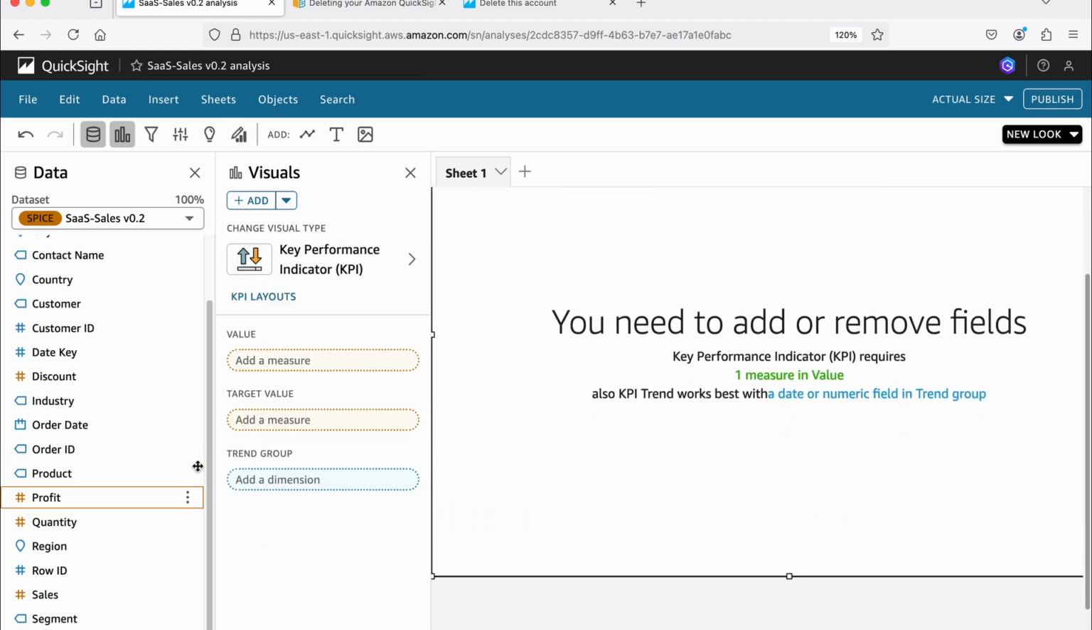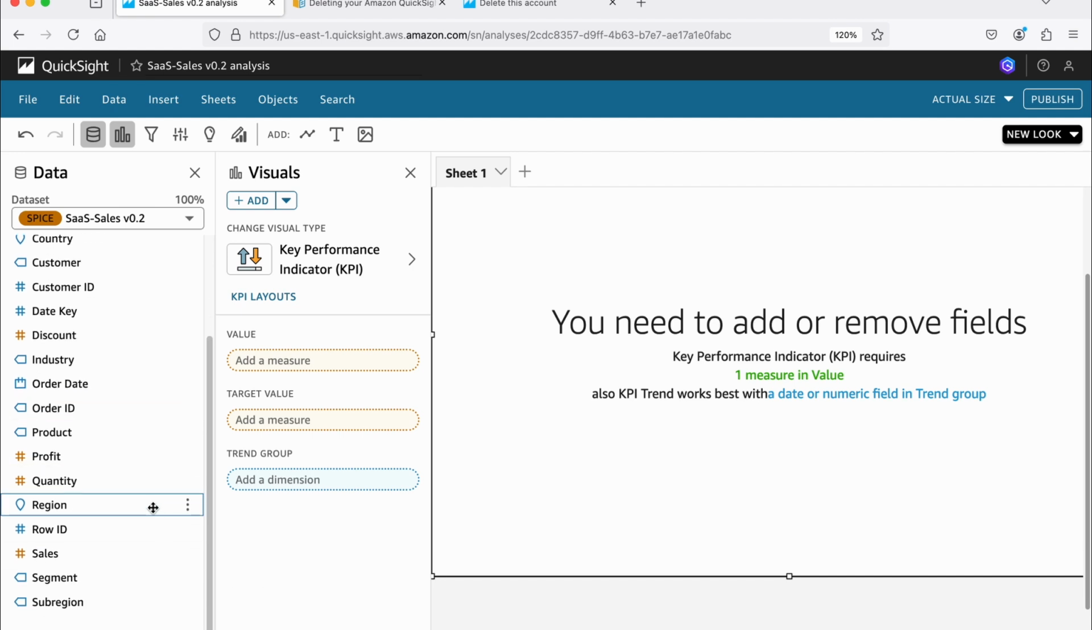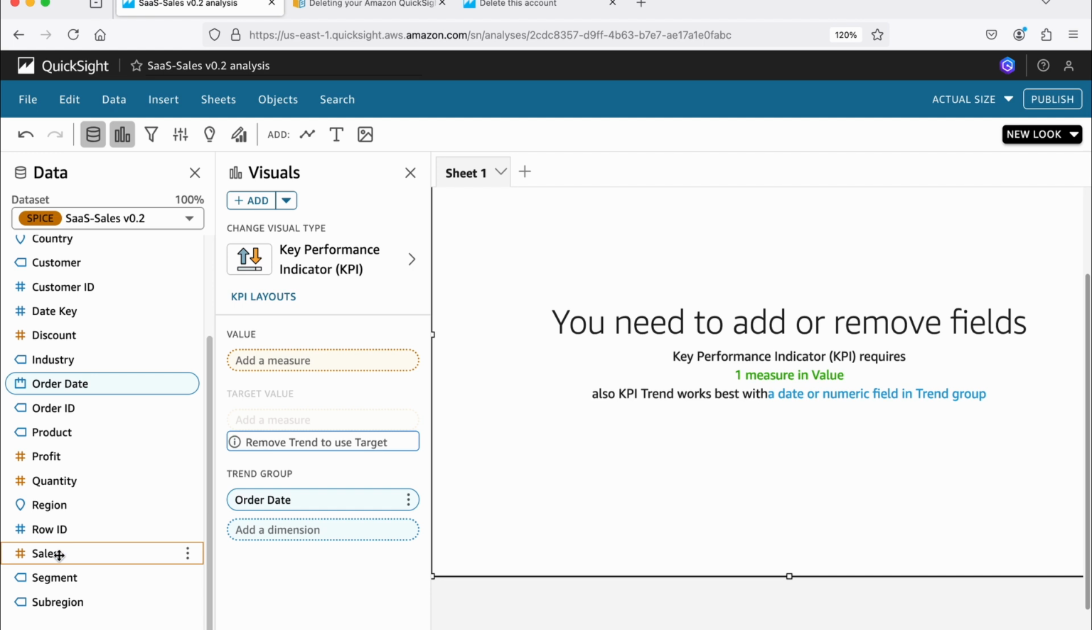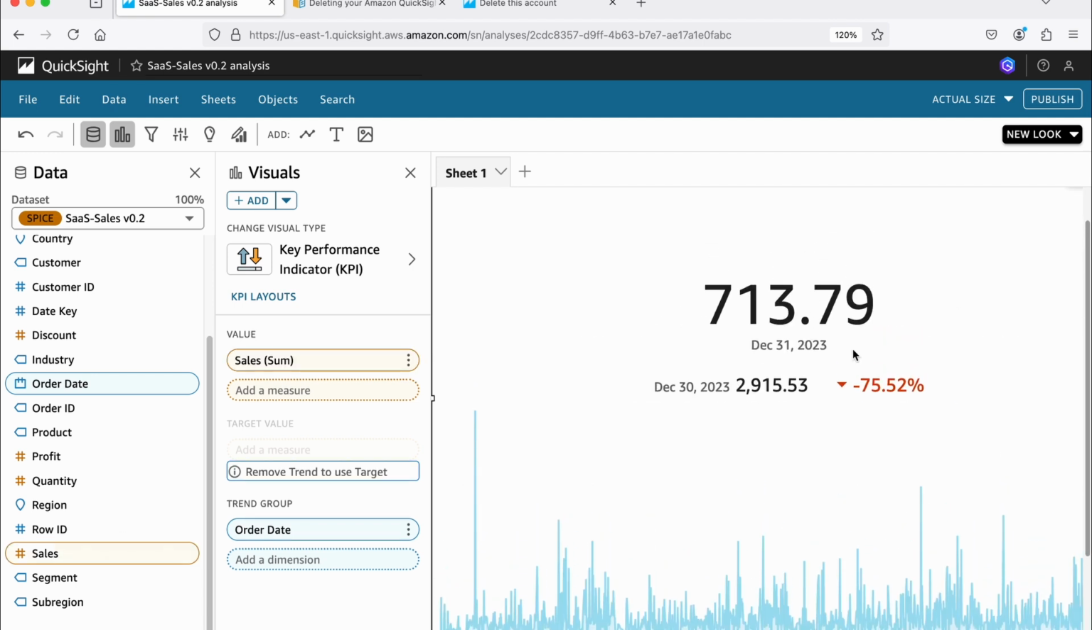Now I have to select which parameters I want to add. Basically I want to add the date and sales. Okay, order date and sales. So you can see that it is actually comparing the sales on the last day. Last day means the last day for which the data is available, December 31st, 2023 versus December 30th, 2023.